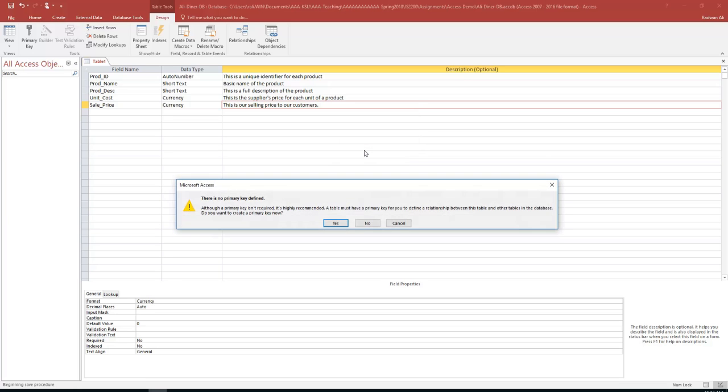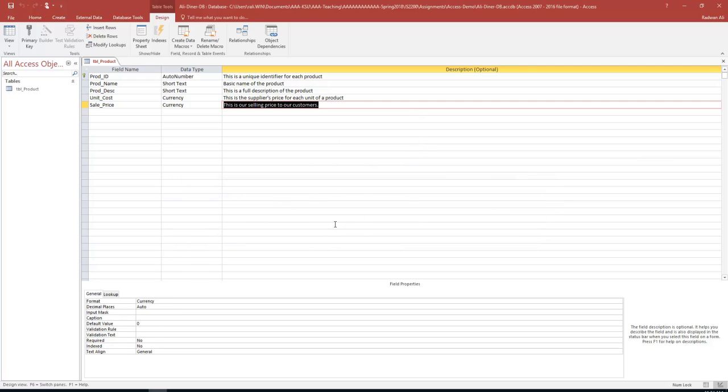I'm going to click on OK. It comes in with this message here. It says you need a primary key. A primary key is the identifier for the table. In this case, it's our product ID. It's saying a table must have a primary key for you to define a relationship. We're not going to worry about relationships in databases. This is more advanced. So I'm going to click on yes and move on with life. So I'm going to close it.